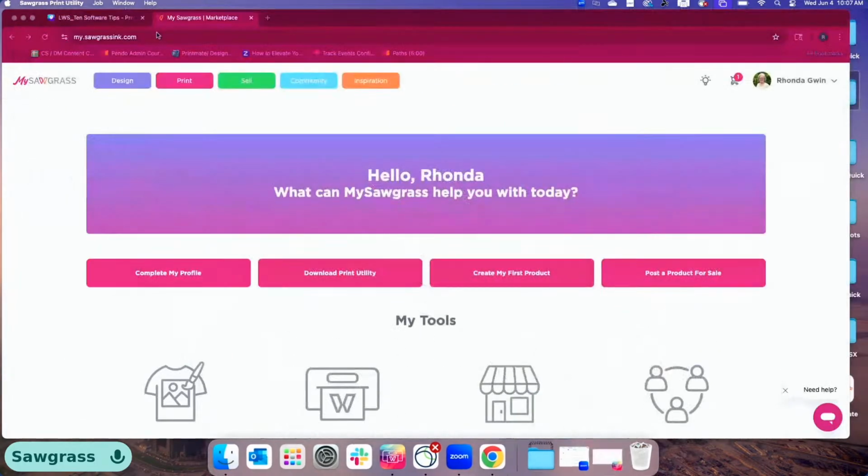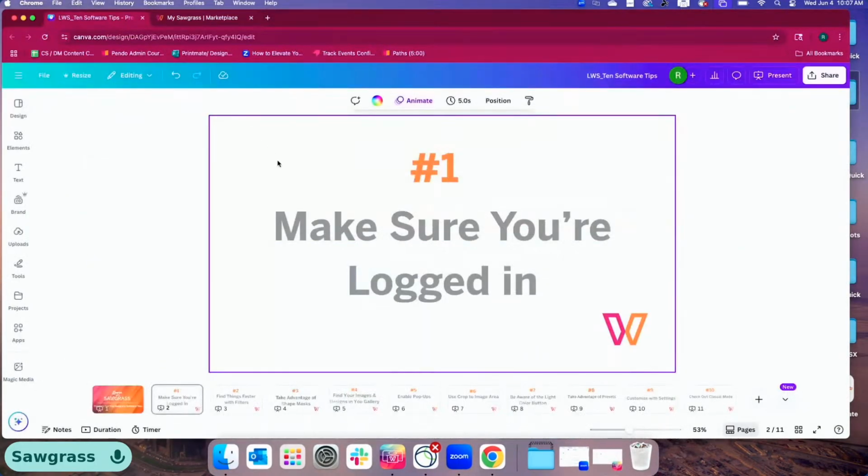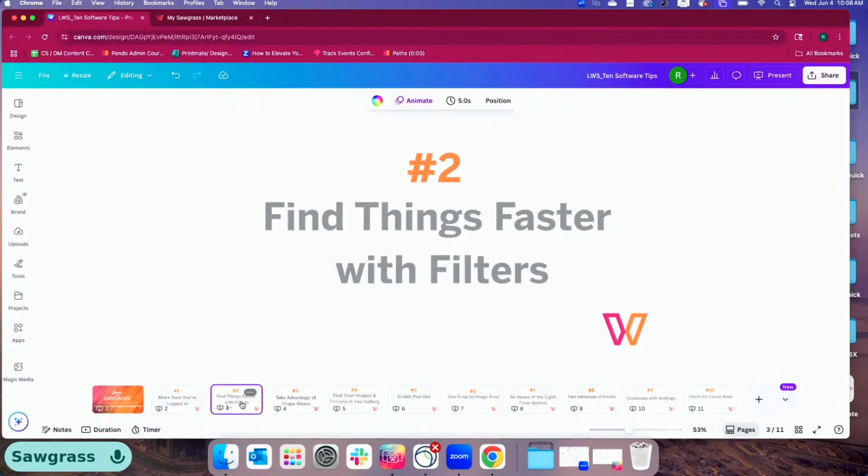All right, let's check out my tip number 2. Find things faster with filters. Now, to me, this is one of my favorite things about the new software, is it does speed things up.